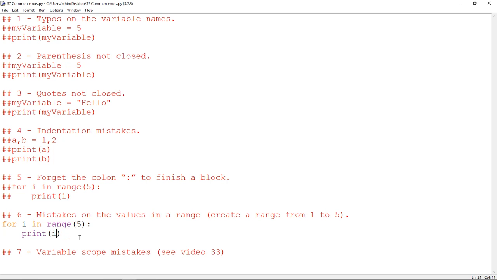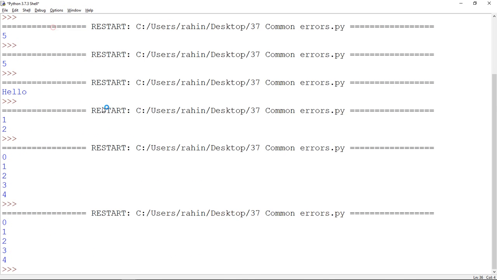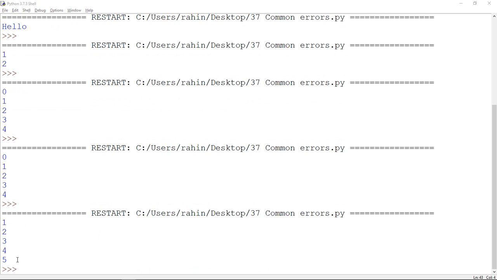So there is a couple of things we can do. One, in this case, again, I'm not gonna do any arithmetic. Probably I just wanna count or use this as a numeration, so I can get away with this easy fix. Just add 1, and that's it, 1 to 5.